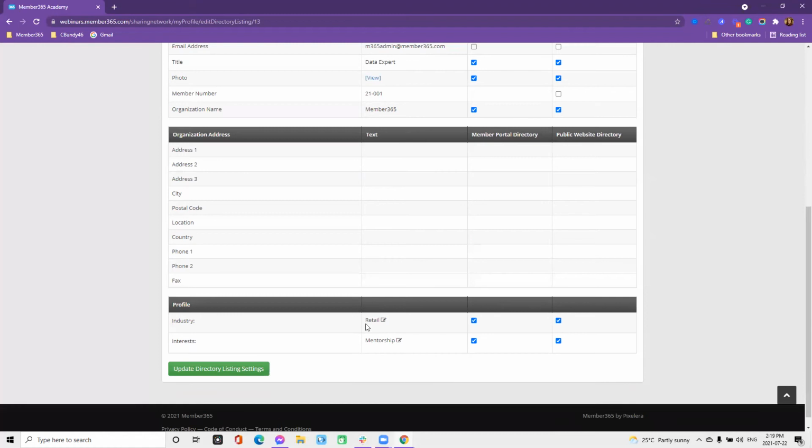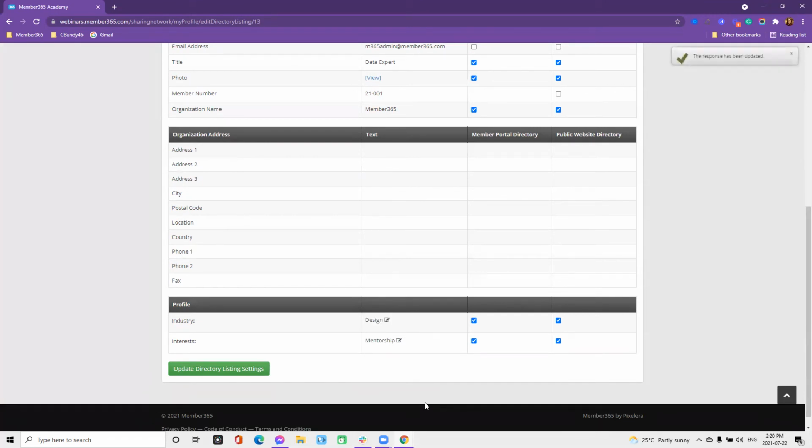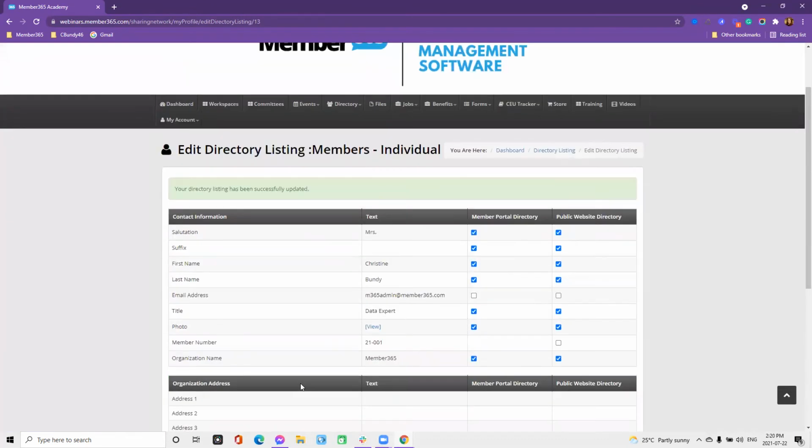You also can update right within here any of the directory questions that will appear in the directory. So you can come in and add, update that information. So I can go from resale to design, hit save, and it's updated. And just make sure you click update to save your work. And there you go, so now that's saved. So when you go over to your directory, all right, so that's how you update your directory listing.